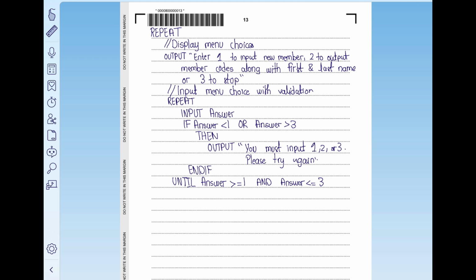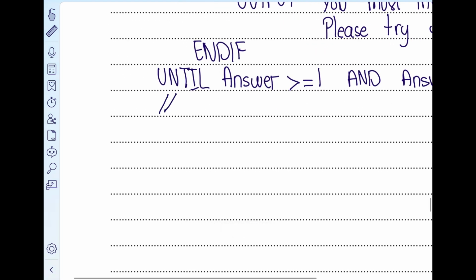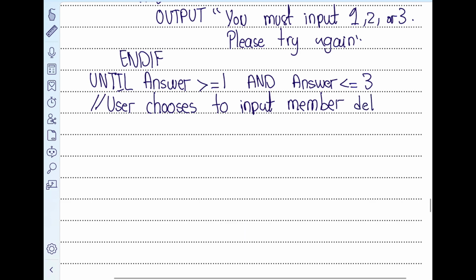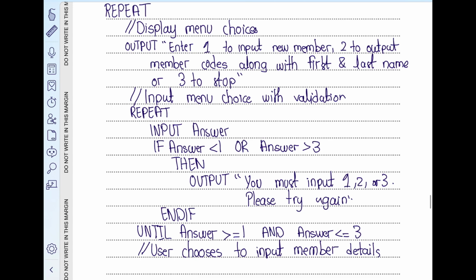What is the terminating condition of the repeat until loop? Until the answer is greater than or equal to 1 and less than or equal to 3. Now we have another comment: the user chooses to input member details. Now you're getting to the part where he chooses 1 or 2, etc. Be very careful of the indentation over here. You need to make sure that you're using appropriate indentation, which is the aligning of the code.